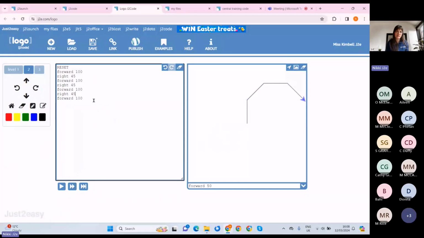So if I press play, I can copy this. So I can right click and copy, and I can paste that in there. See if we've completed our octagon. Almost. Not quite sure where it's gone, actually. I've done something wrong somewhere. So that's level 2. Moving swiftly on.